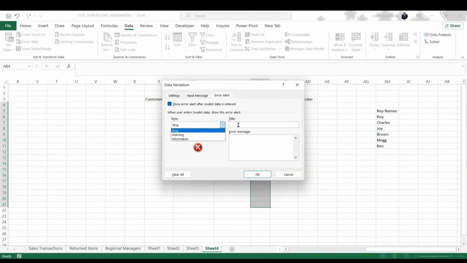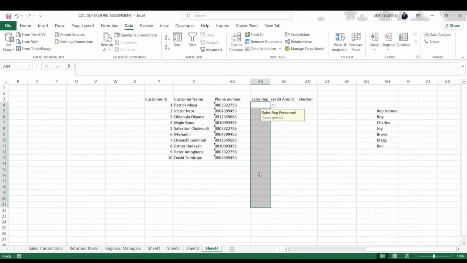and you can now see maybe, "Oh no," with a quick exclamation mark, error message, "Please input the right name," as a signal, and you can click OK. So you can see that this is for sales rep personnel.